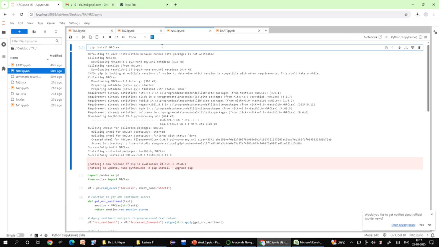Second is automated lexicon fetching. Instead of manually downloading and parsing the lexicon, NRC LEX automatically fetches and processes the lexicon for you. This saves time and ensures that you are always working with the most up to date version of the lexicon. The third thing it does is simplify the text analysis. The library provides functions to easily analyze the text and extract the emotion and the sentiment behind it. This makes tasks such as sentiment analysis, emotion detection and psychological text analysis much easier and more effective.